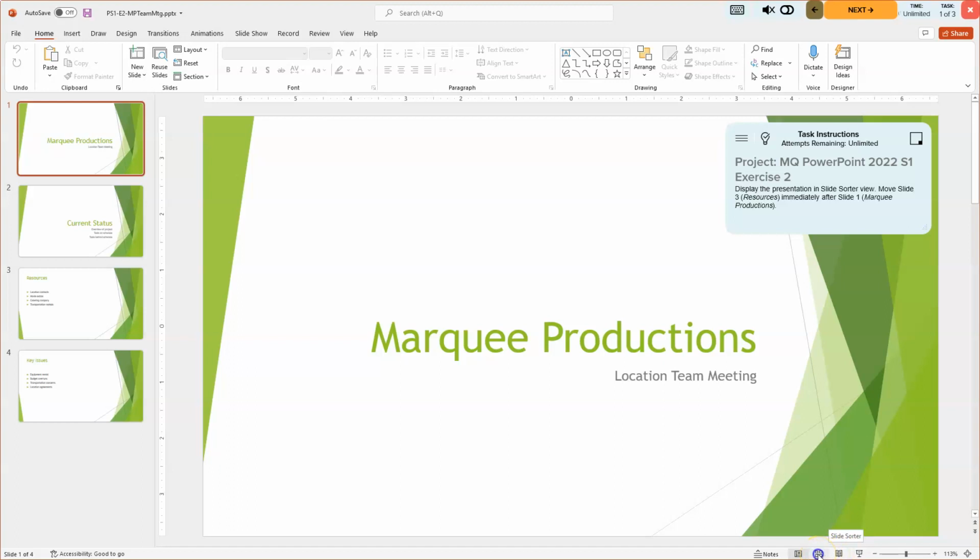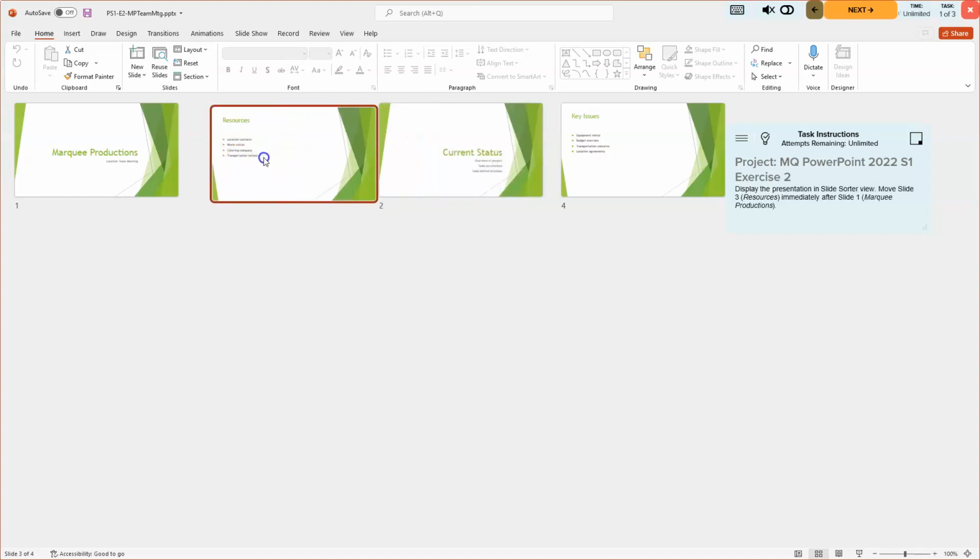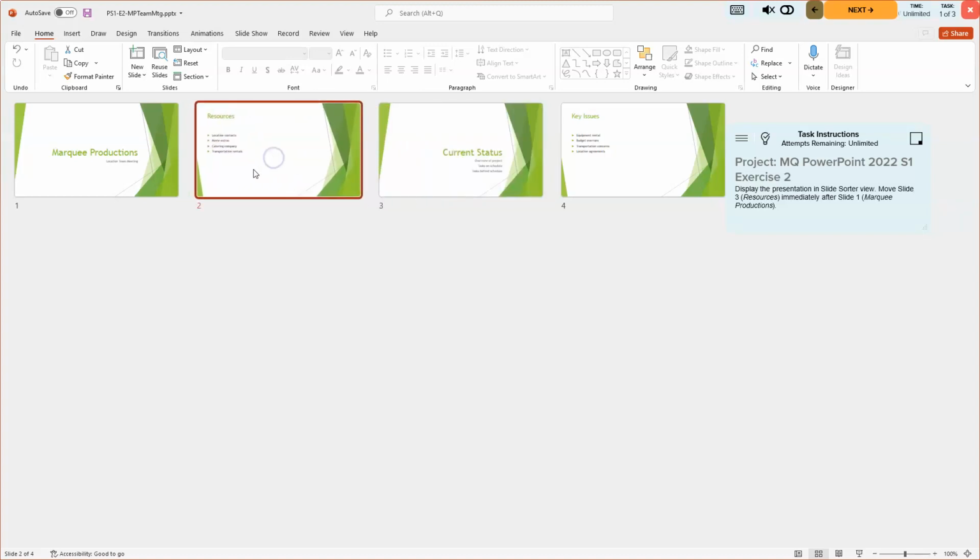I'm going to click on slide sorter right there, and that will allow me to take a look at all my slides and rearrange them. Again, I know we only have 4 here, so it's not too bad. But if you have a larger presentation, this is really nice. So we need to move slide 3, which is this one, just made it active, after slide 1, Marquee Productions. So I'm going to go ahead and click and drag this to the left. And now that is slide 2, and this is slide 3. Again, that is a really nice feature with that slide sorter view.